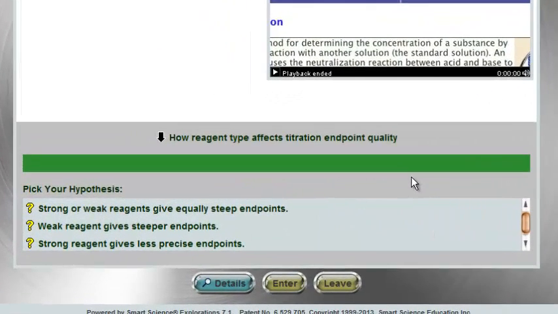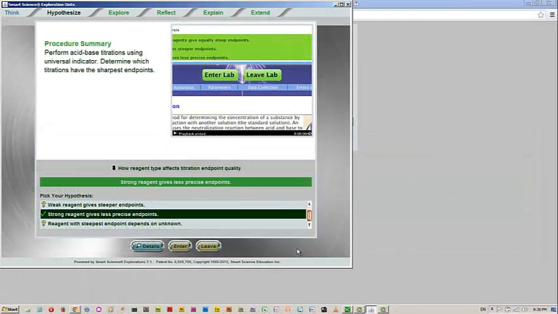So as he clearly outlines, we need to select a hypothesis. As you can see, I have selected my hypotheses. Now, for some of these labs, you may not have this option. You may have to type in your own hypotheses. But at any rate, once you have typed in your hypotheses or selected it, then you're ready to enter into the lab. So click on Enter.